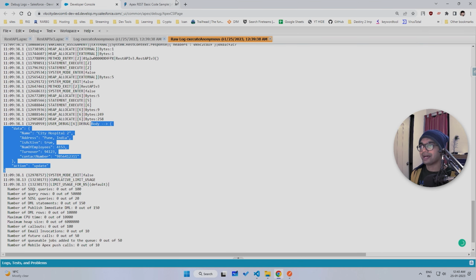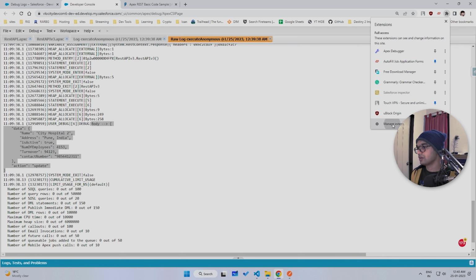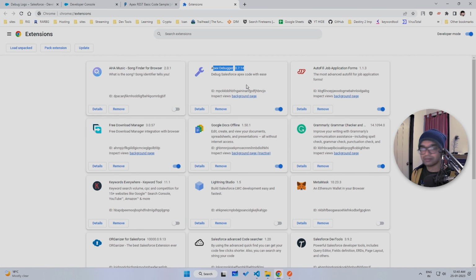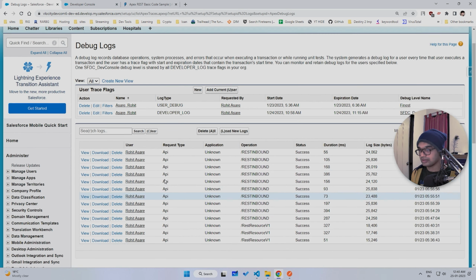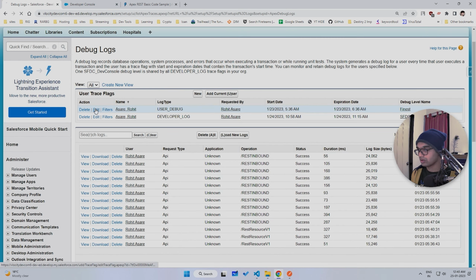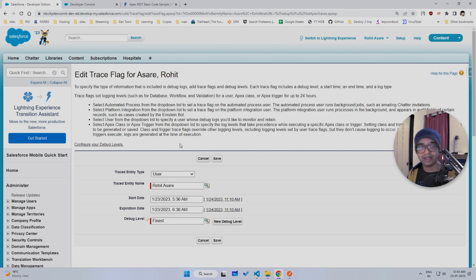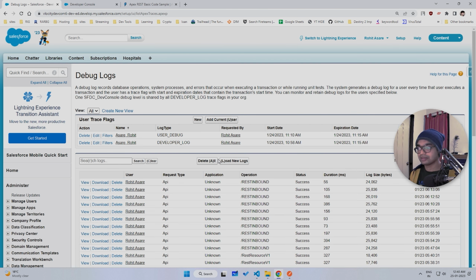But guys, one of the best extensions for checking the debug logs is Apex Debugger. I'm going to make a video definitely on this, and I'm just going to set this debug log here. I'm going to make another video on how to set up debug logs in Salesforce, and how to debug a lot of things in Apex as well.